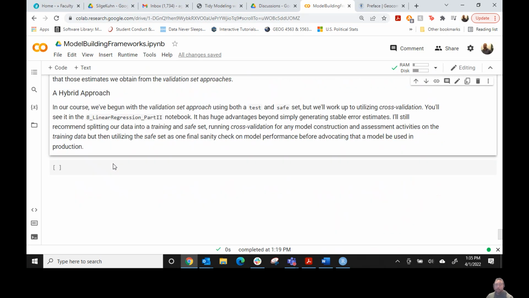What I'm going to advocate that we switch to now is kind of a hybrid approach. We started our course with the validation set approach using both a test and safe set. We're going to use cross-validation now. We still will need a safe set, is what I'm going to ask. So we're still going to split our data. We're still going to have this held out safe set for kind of a last sanity check on our model's performance. But we're going to start using cross-validation rather than just a single training and test set.